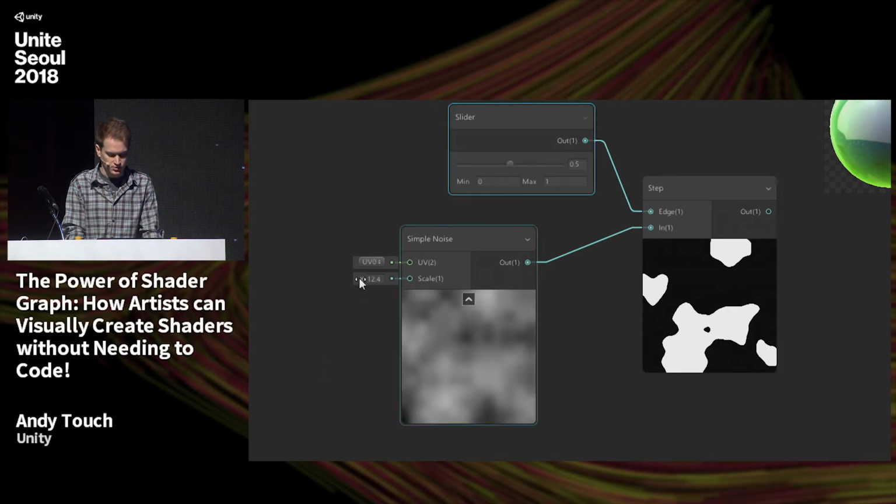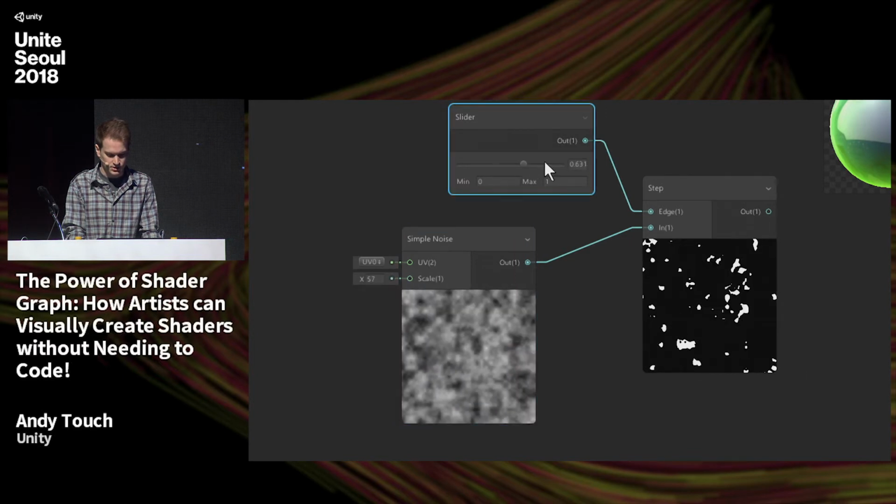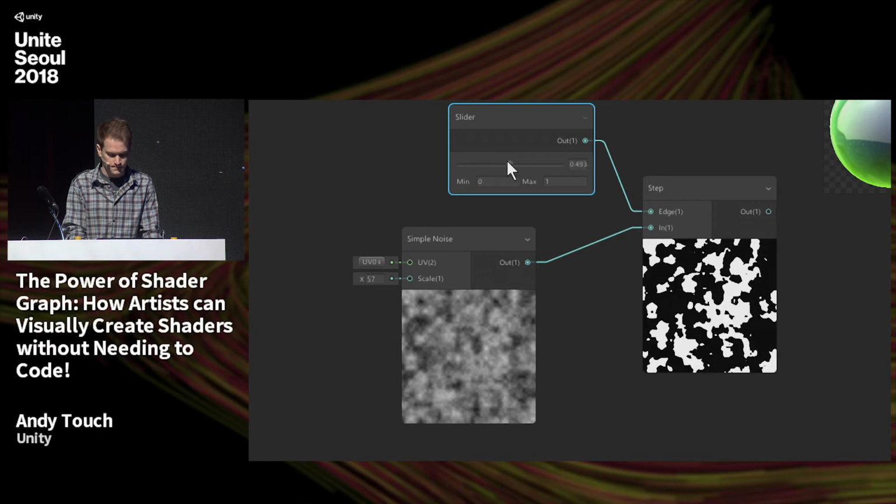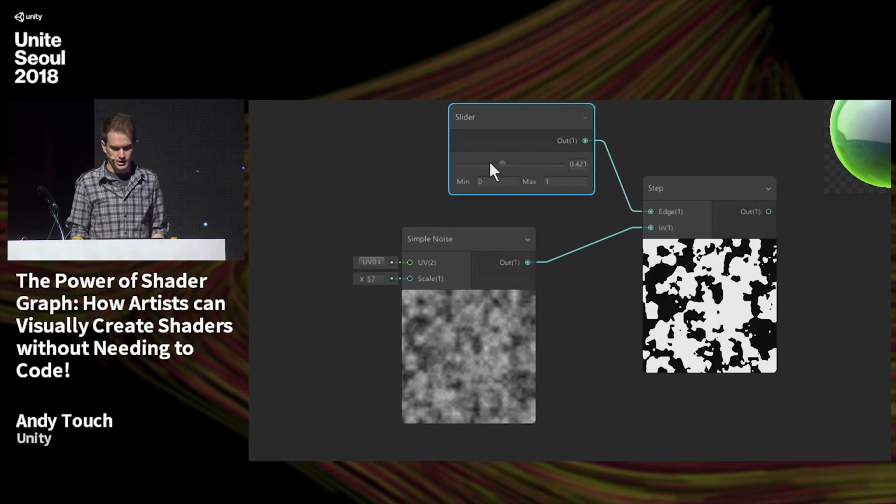And of course, I can also adjust the scale and then actually see what this looks like at a greater scale. So all directly built in without any code.